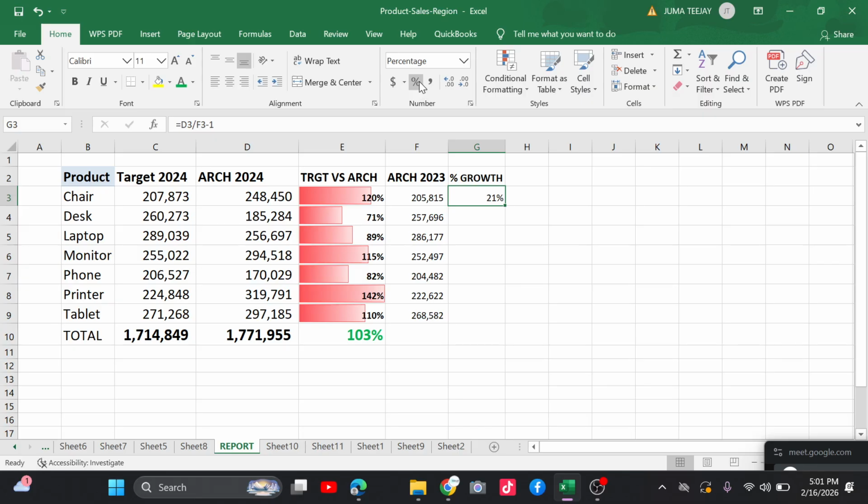Laptops have a 10% degrowth or decline. So there's a growth in chairs, and you ask yourselves why. So what is the overall achievement? We need a total for 2024 and a total for 2023. So we can say equal sign, sum of this.